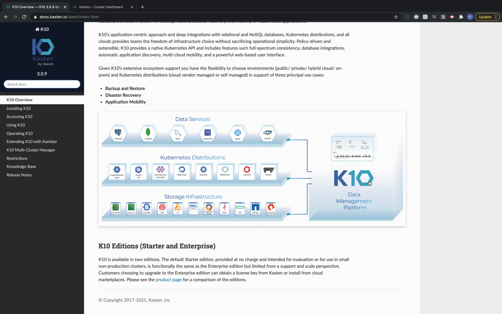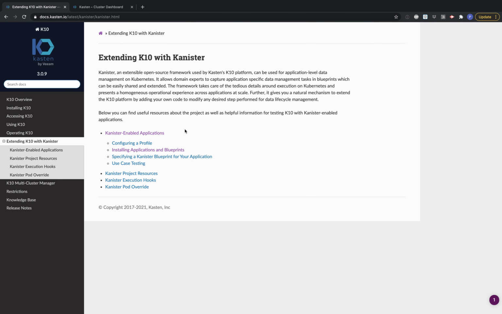For advanced and custom workflows, we have developed an open-source framework called Kanister. In this demo, I will use this framework to walk through steps required for a logical backup of Postgres using pg_dump. More details about Kanister can be found in the docs here.